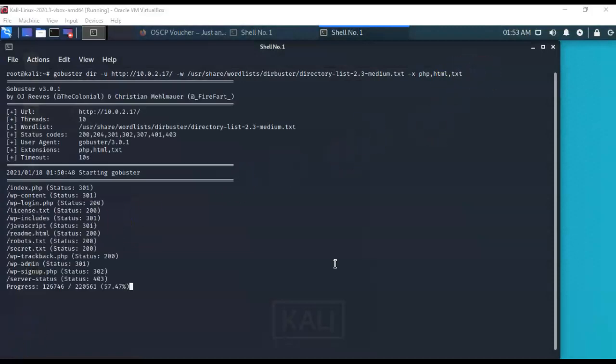As our Gobuster results continue to flow in, we learned that we have a WordPress site running on our target. We have the WordPress content, the login, license, the readme.html file, and of course the robots.txt, along with the secret.txt that we're going to take a look at in just a moment. But you see that we have a lot of good targets that we can go after here, and we can run WPScan, we can run some other tools if we so desire.